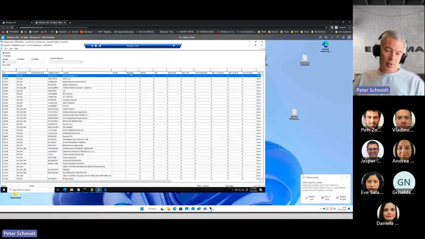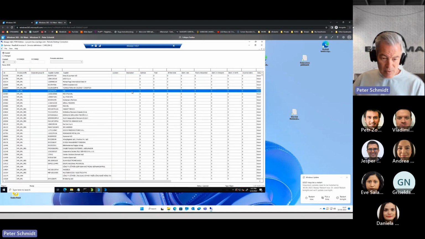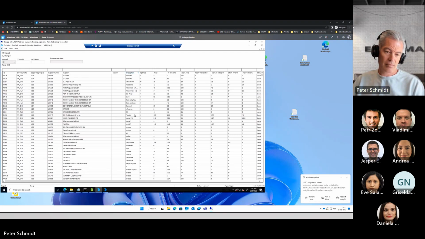Then we have the description field. The description field was the variant that you just created. Most of them will be blank. If you sort it, you can see there are some. You do have some variants created already.